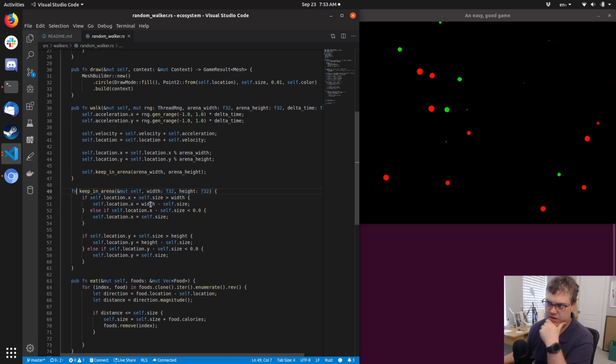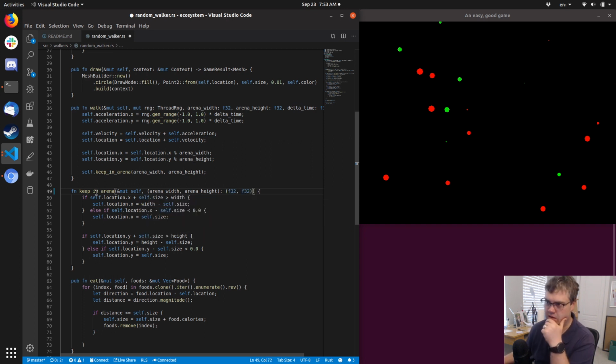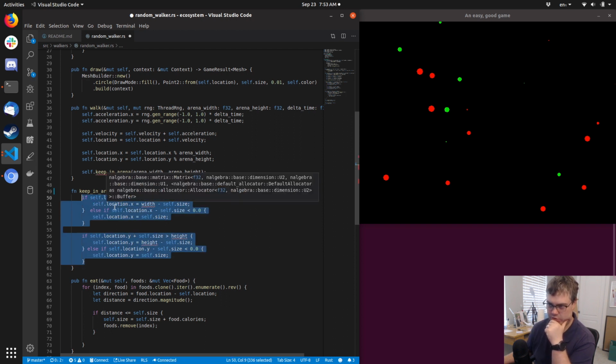So we have the width and the height. Oh, so this is the arena size. So we probably want to just change this to be an arena width. Arena width. Okay. So you are going to be completely thrown out. We don't want you anymore.